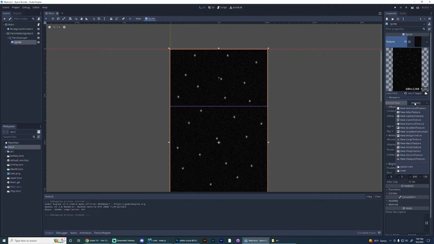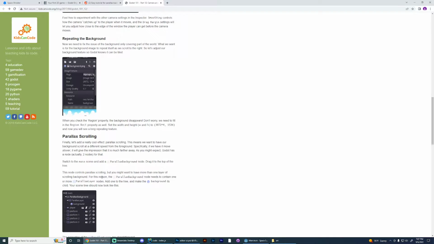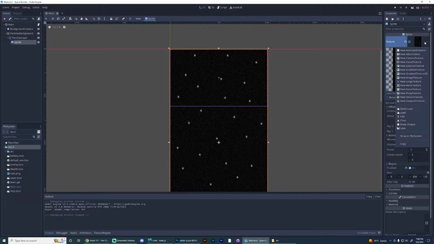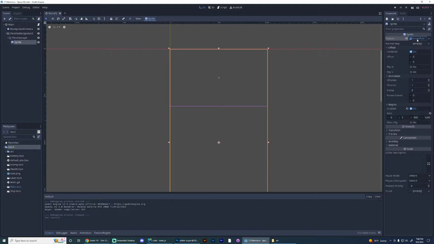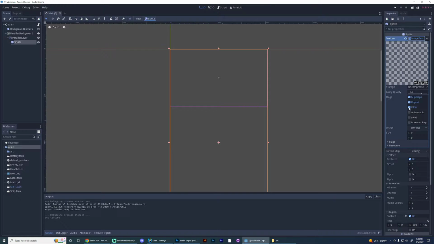Wait, is it a normal map? Did they have a normal map? Maps, they have a texture. Yeah, they're definitely using a different version of ours. How did they get to that texture thing? Let's see. What if I do new image texture? Ah, there we go. It's a little bit different than just what we had.